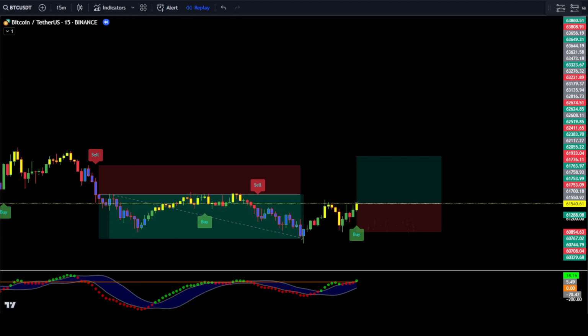5. Place the stop loss at the most recent swing low. 6. Use a take profit target with a risk-reward ratio of 1 to 1.5.